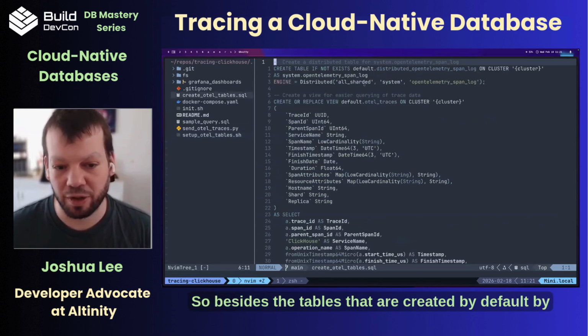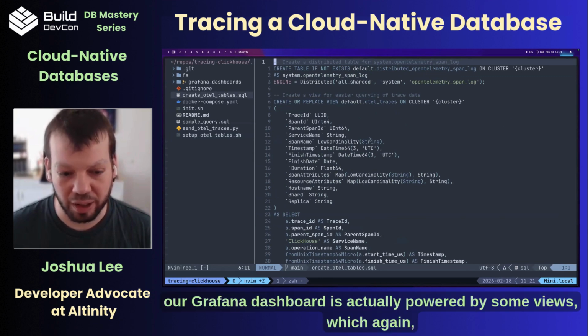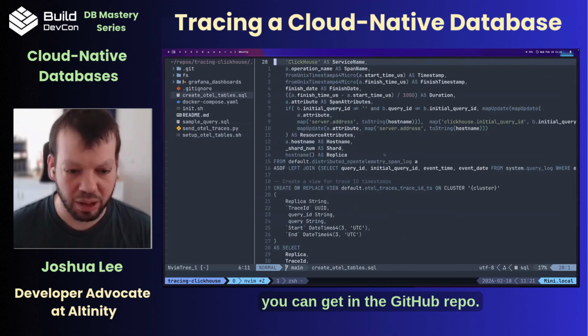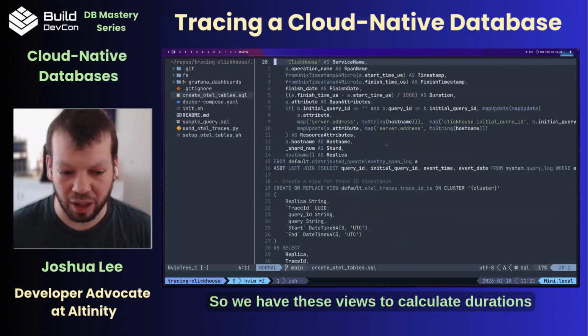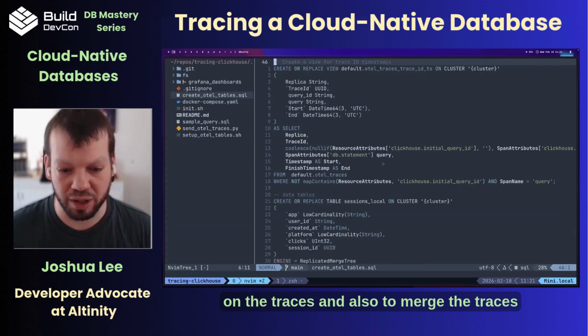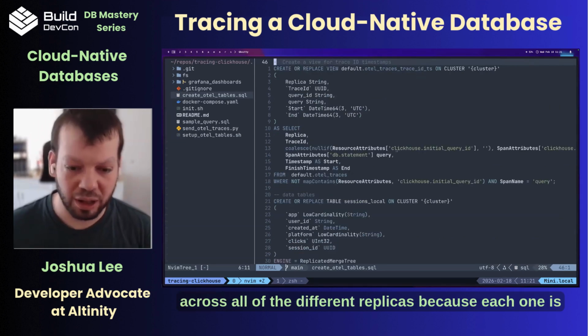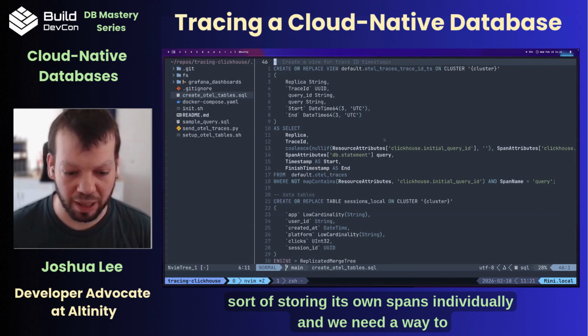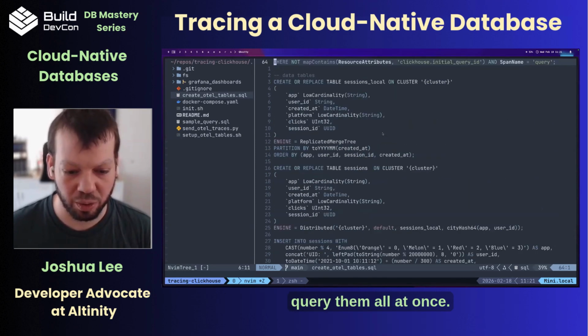So besides the tables that are created by default by ClickHouse, our Grafana dashboard is actually powered by some views, which again, you can get in the GitHub repo. So we have these views to calculate durations on the traces, and also to merge the traces across all of the different replicas, because each one is sort of storing its own spans individually, and we need a way to query them all at once.